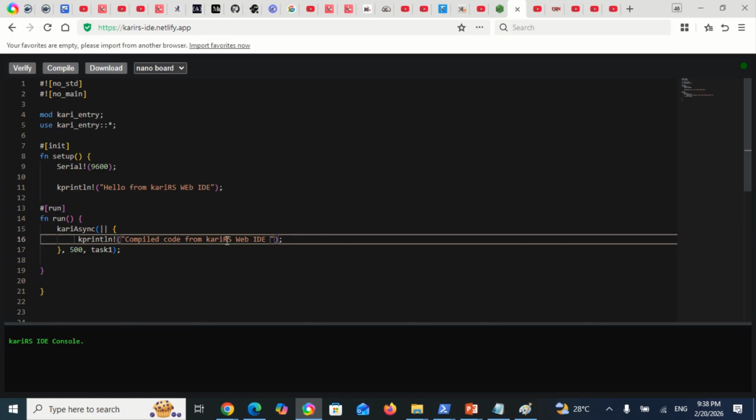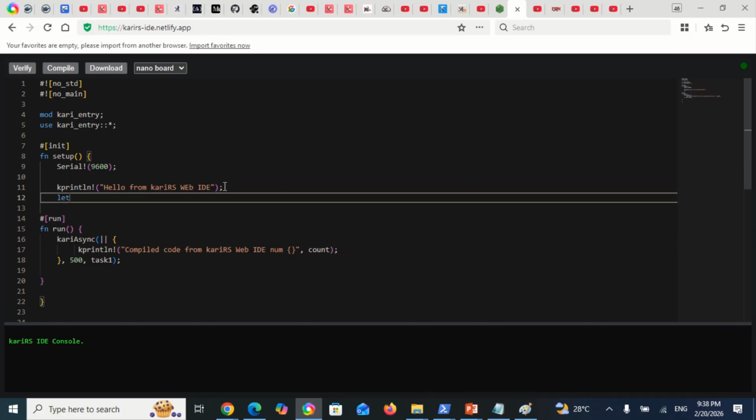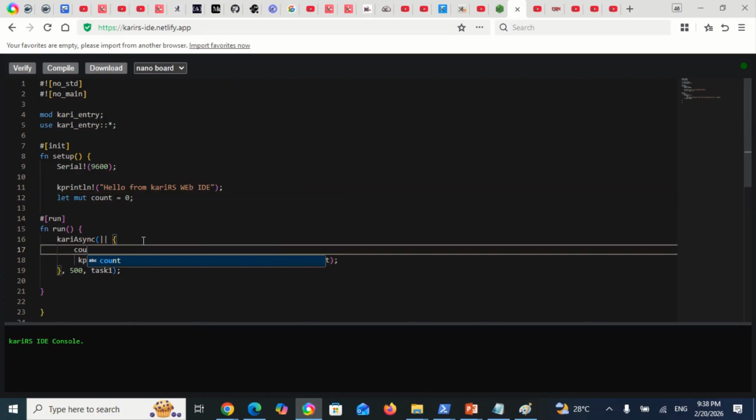Maybe we could add an iteration count. We could maybe add num, just something. It's not necessarily that. Maybe we could add a variable like count. So we can come here and create a variable. Let's do mut count equals 0, like that. And then inside of here we could do count plus equals 1, like that.